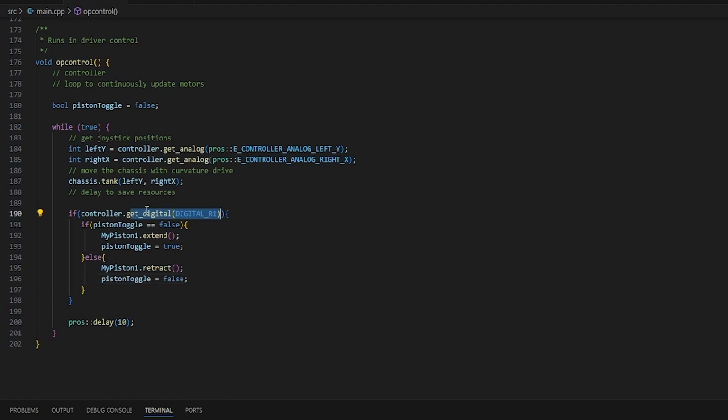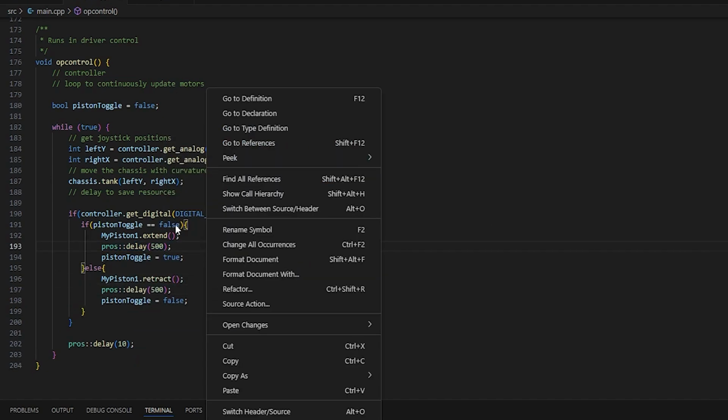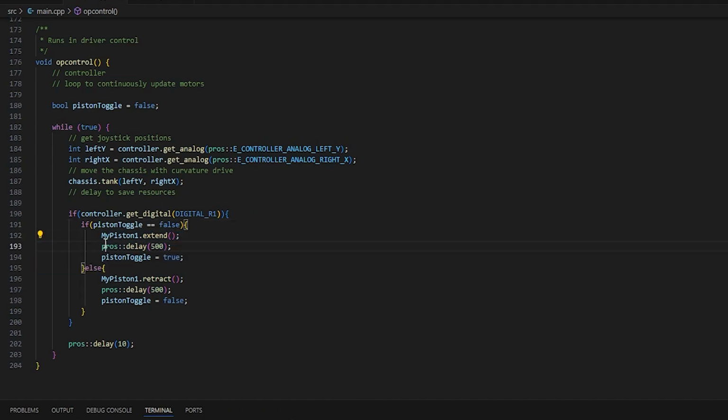So when we get this button press, it will update every 10 milliseconds. So I would put a delay command here so that when you press it, you have to wait a certain amount of time before you can press it again, or else it'll just retract and extend the piston continuously for the period of the button press. So to do that, I would just go pros delay and I just say 500 is enough, put on both. And now if you press it, it would toggle the piston on and off. So that's an easy way to set your buttons to toggle.